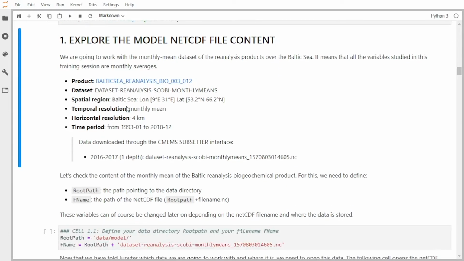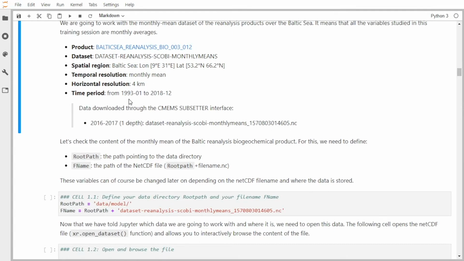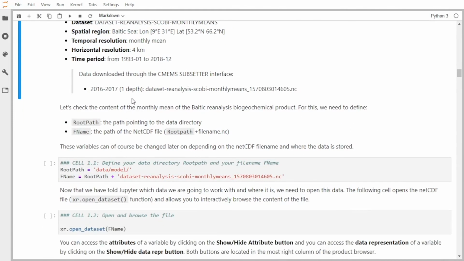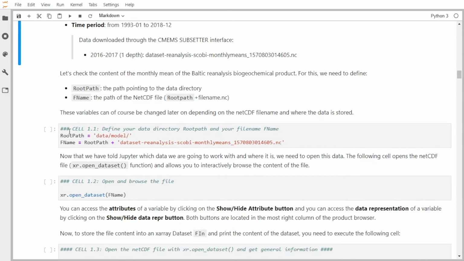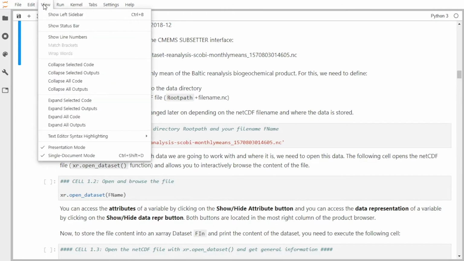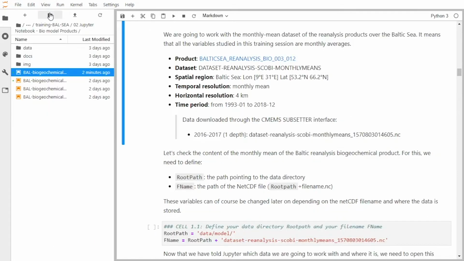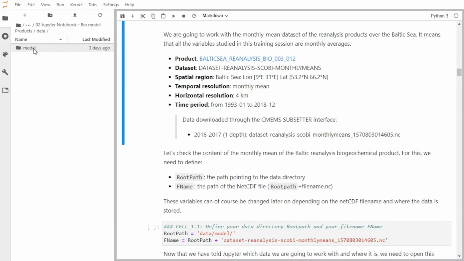So first, we are going to check the content of the monthly mean of the Baltic Reanalysis Biogeochemical product. For this, we need to define the root path, the path pointing to the data directory, and the file name, the path of the NetCDF file, root path plus file name. Here, the root path will be data model. All the products we are going to work with are stored in the directory data model.